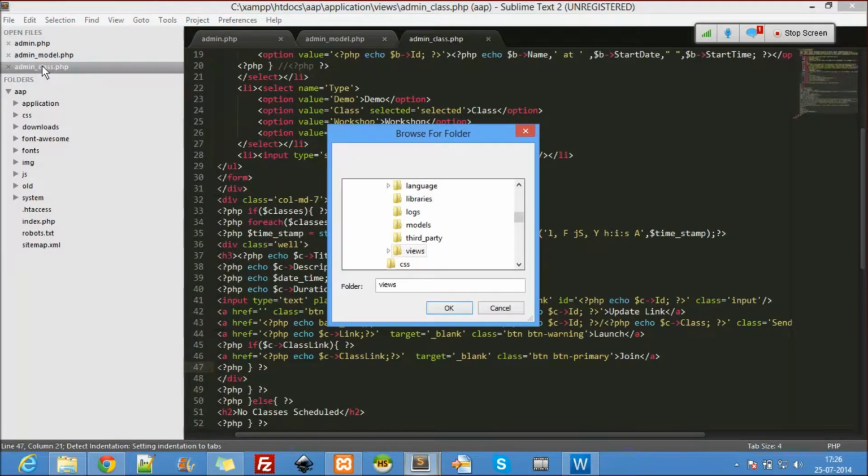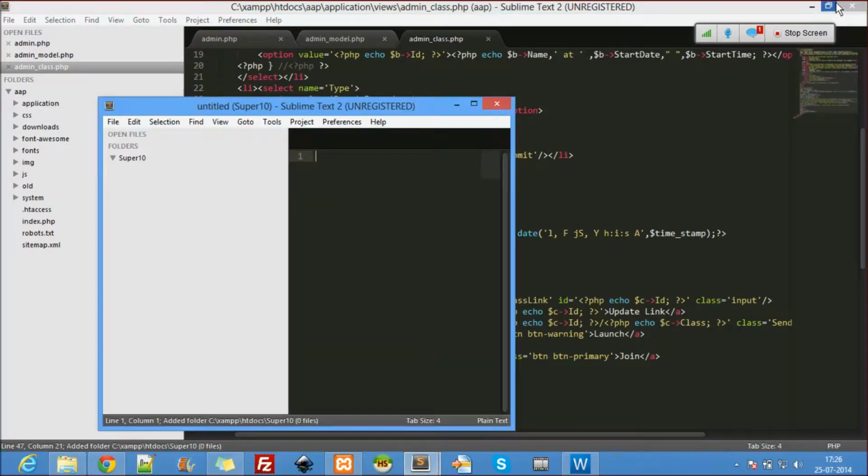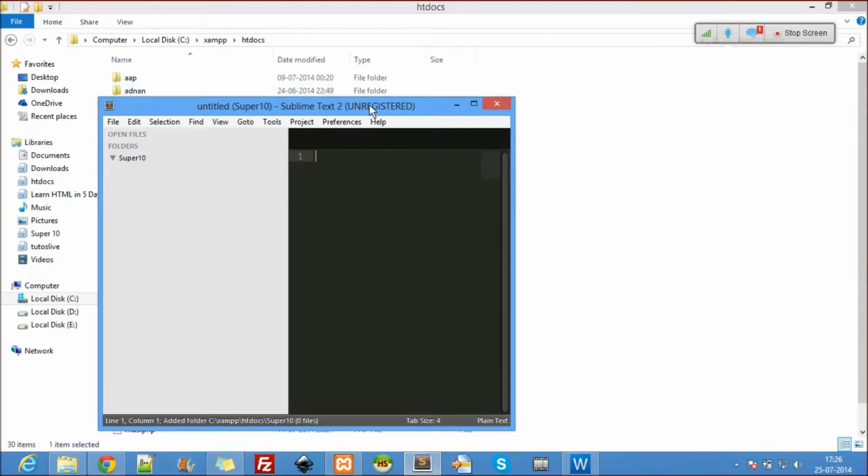Open folder, local disk, go to XAMPP, and inside XAMPP go to htdocs. Inside htdocs, go to your folder, create a folder. I suggest you create a folder too. So our folder is this. I just open that up. I close this. So Sublime Text, okay?